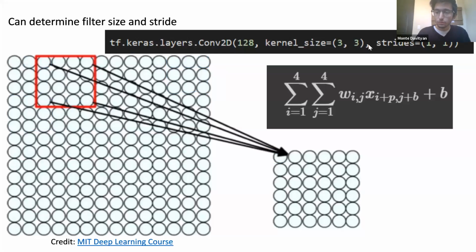We can also have this other variable, strides. We have this 1 by 1 stride. We talked about how the convolution moves from the beginning to the right and then to the bottom, applying the weights through the entire image. Well, we can specify by how much it moves.